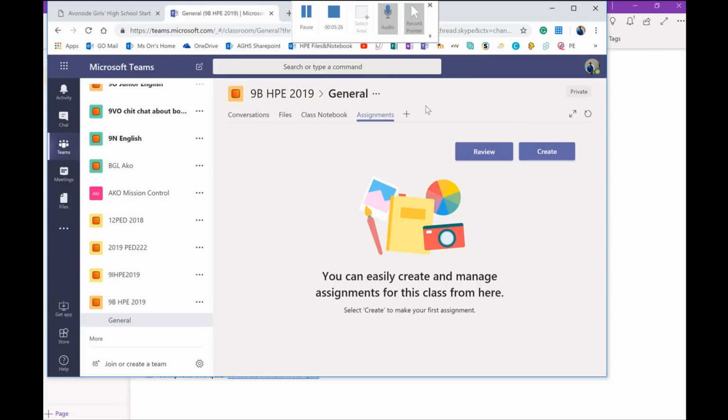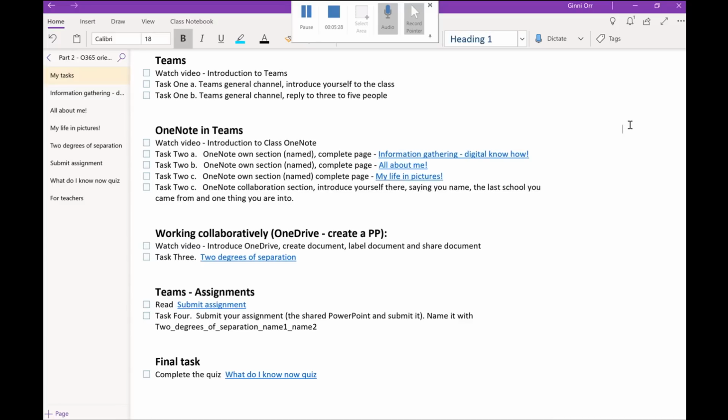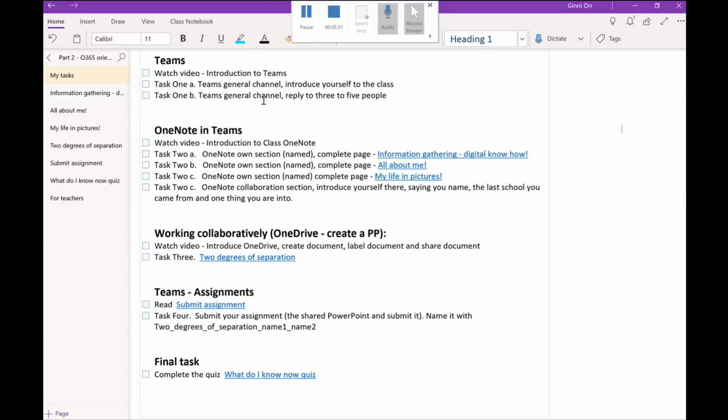So you are on to task one, which is finding your team. And then I want you to jump onto that general channel, introduce yourself to the class. So what your name is, at least one thing that you're into. And then I want you to reply to three to five people at least. Now remember, being respectful and using your manners is key, because everyone can see what you are writing.